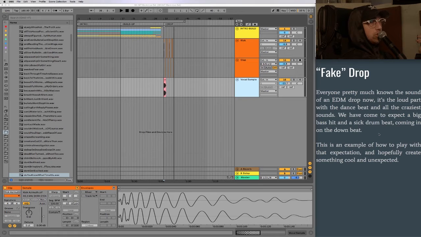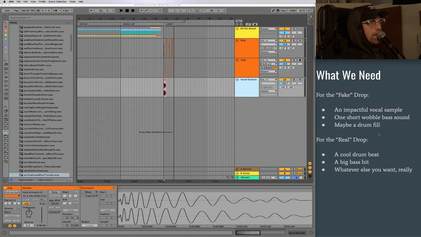This fake drop technique is an example of how to play with that expectation and hopefully create something cool and unexpected. I would not say to do this in every one of your songs, but maybe 1 out of 5 to 1 out of 10 songs. Using this technique, or throwing a song with this technique in your DJ set, can be really impactful. So here's what we need. For the fake part, we need an impactful vocal sample, one short wobbly bass sound, and maybe a drum or a tom fill.